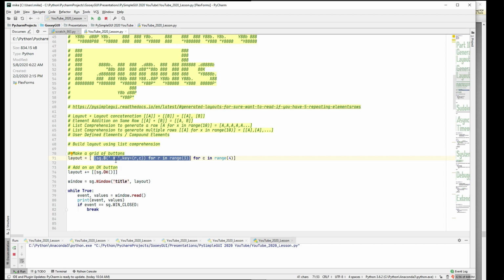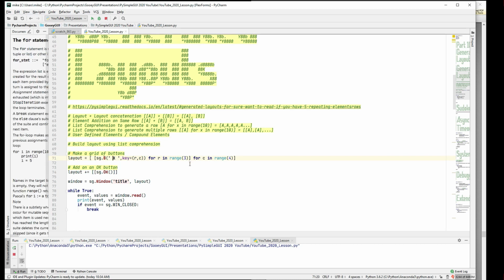Right, so on a row we've got 3 buttons, and then we're generating 4 of those rows. So when we run this, we will see we have 3 buttons per row, and we have 4 rows' worth. Now notice the key is R and C for row and column. And so whenever I click a button, let's say this one, I've got a print here for event and values, and the event that came back was 1, 0.